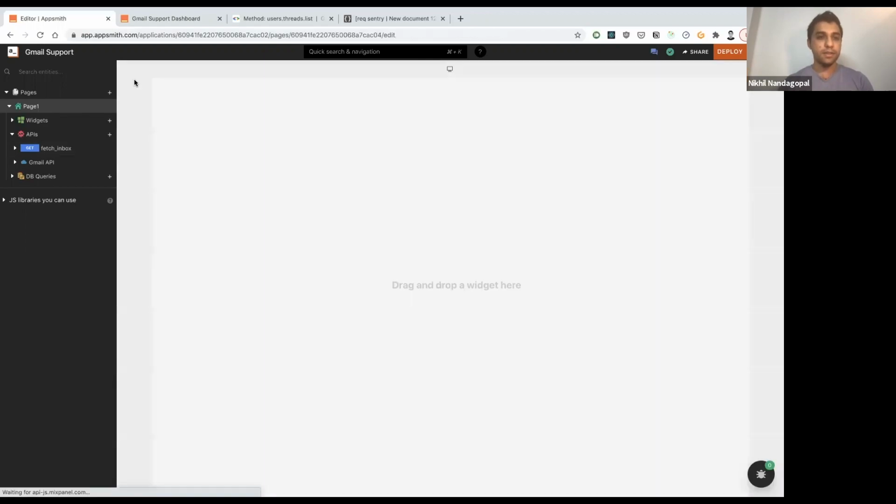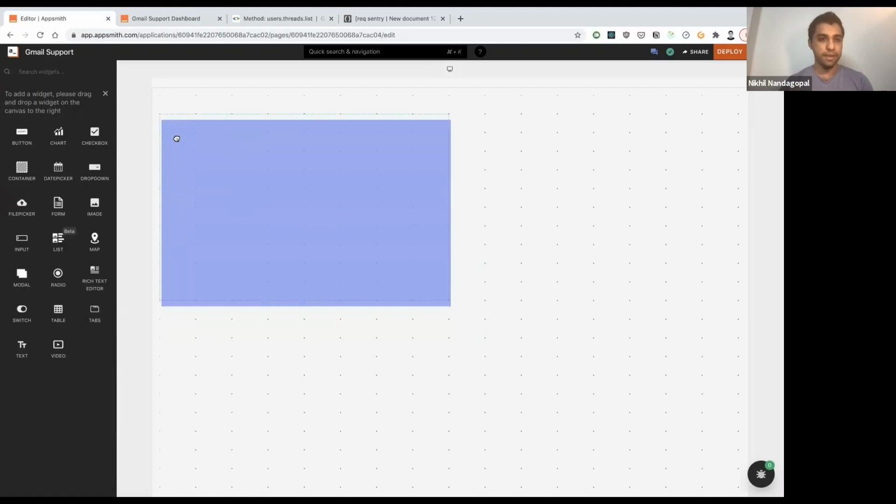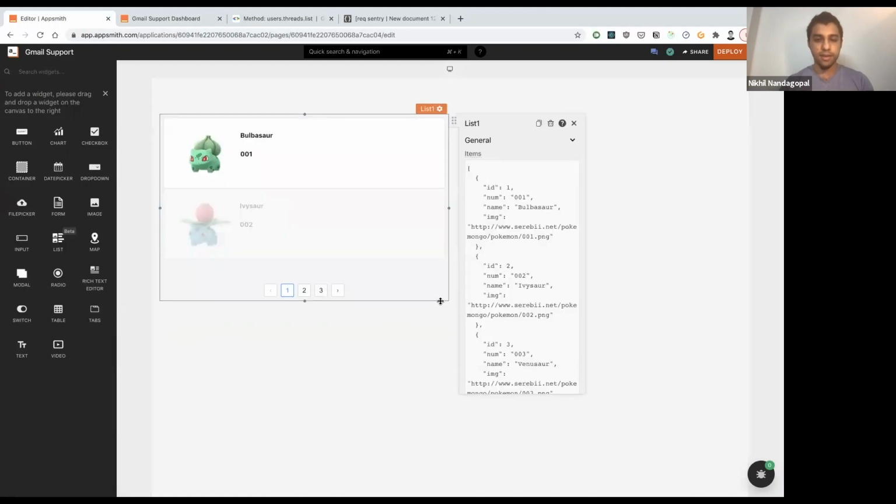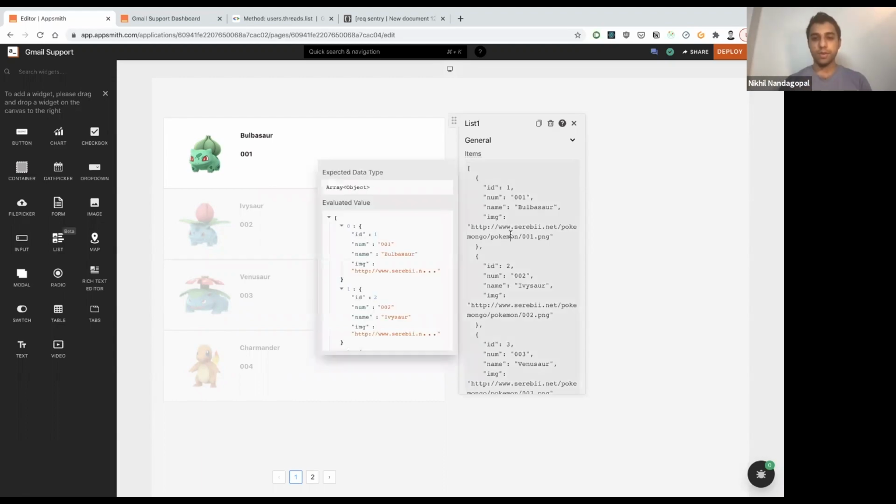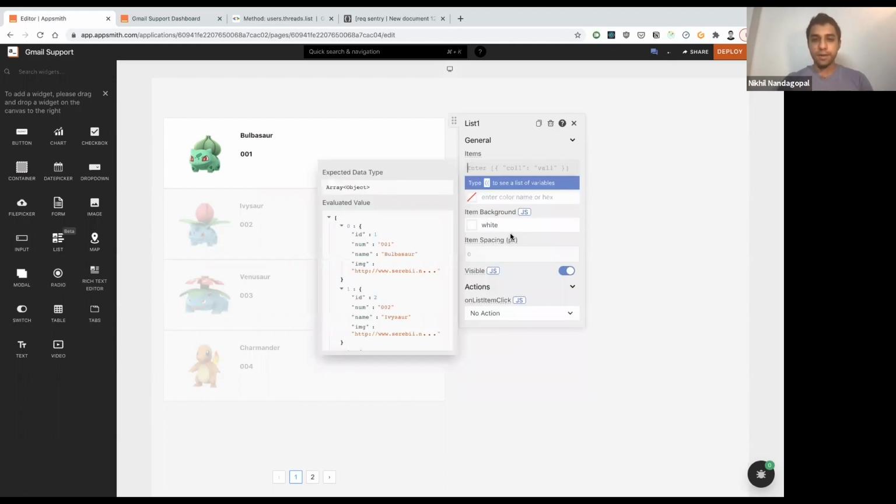And now to display these threads, I'm going to make use of our list widget. So let's drag the list here. And as we can see, this list shows all of the different Pokemons. This is some kind of hard-coded data that the platform is showing you today. But we can easily get the data from our API and display that over here as well. So we're going to use a little JavaScript for that.